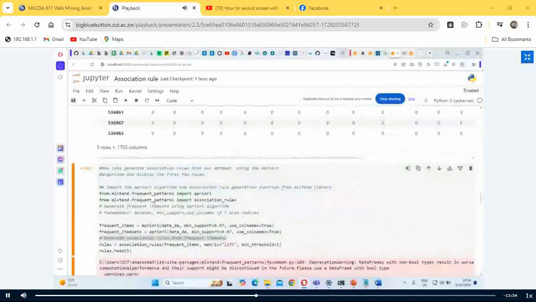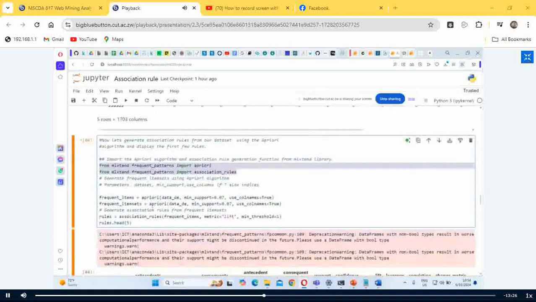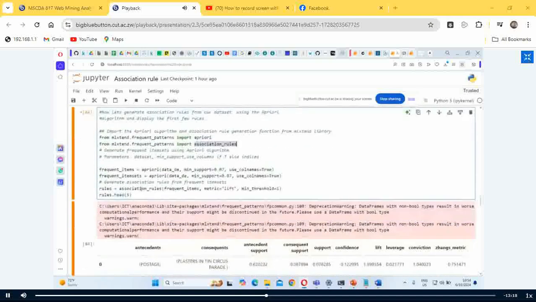Now we want to generate association rules from our dataset using the Apriori algorithm. So the first point of call, we are going to import the apriori algorithm and association rules functions from the mlxtend library. To do that, this is the code for importing the apriori algorithm and the association rules, and they are built-in modules for that.